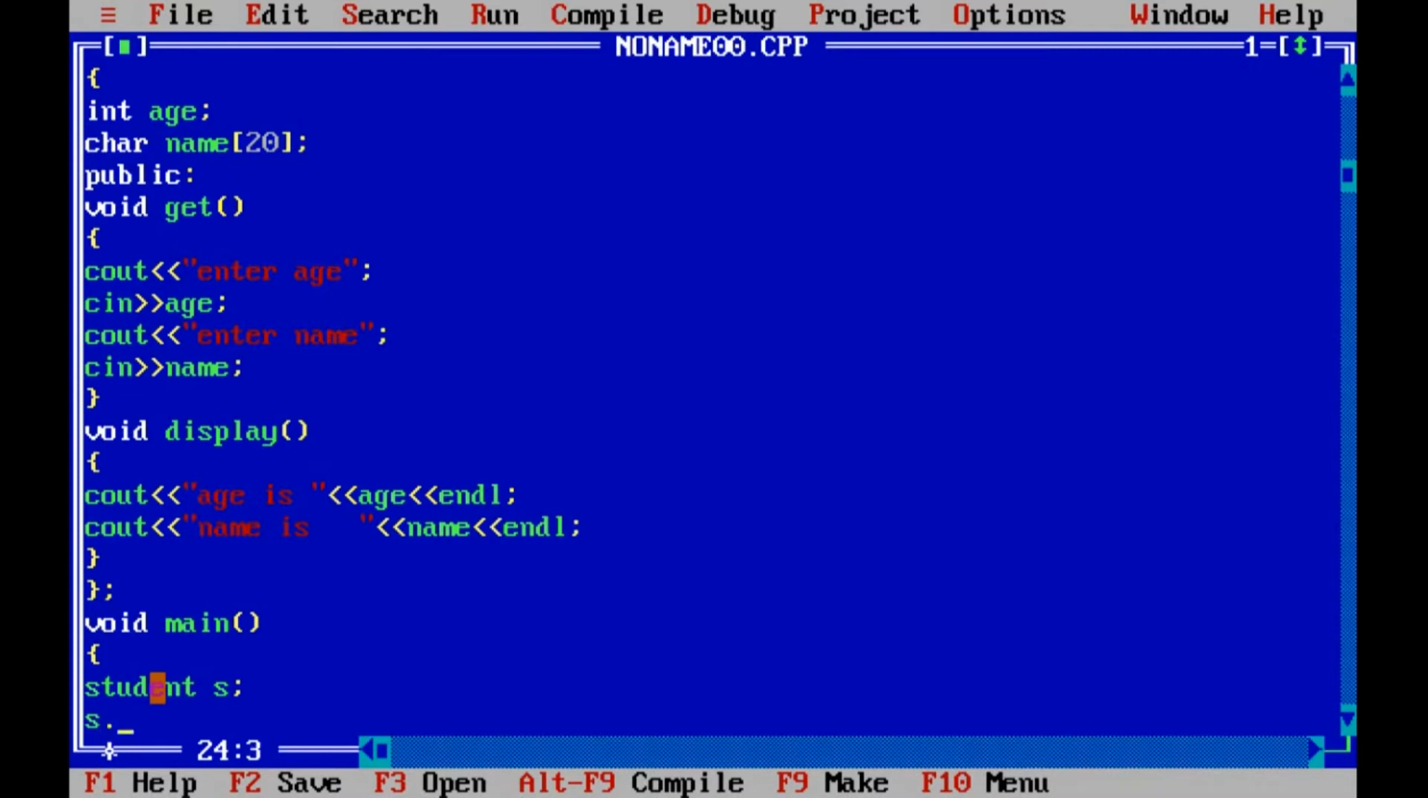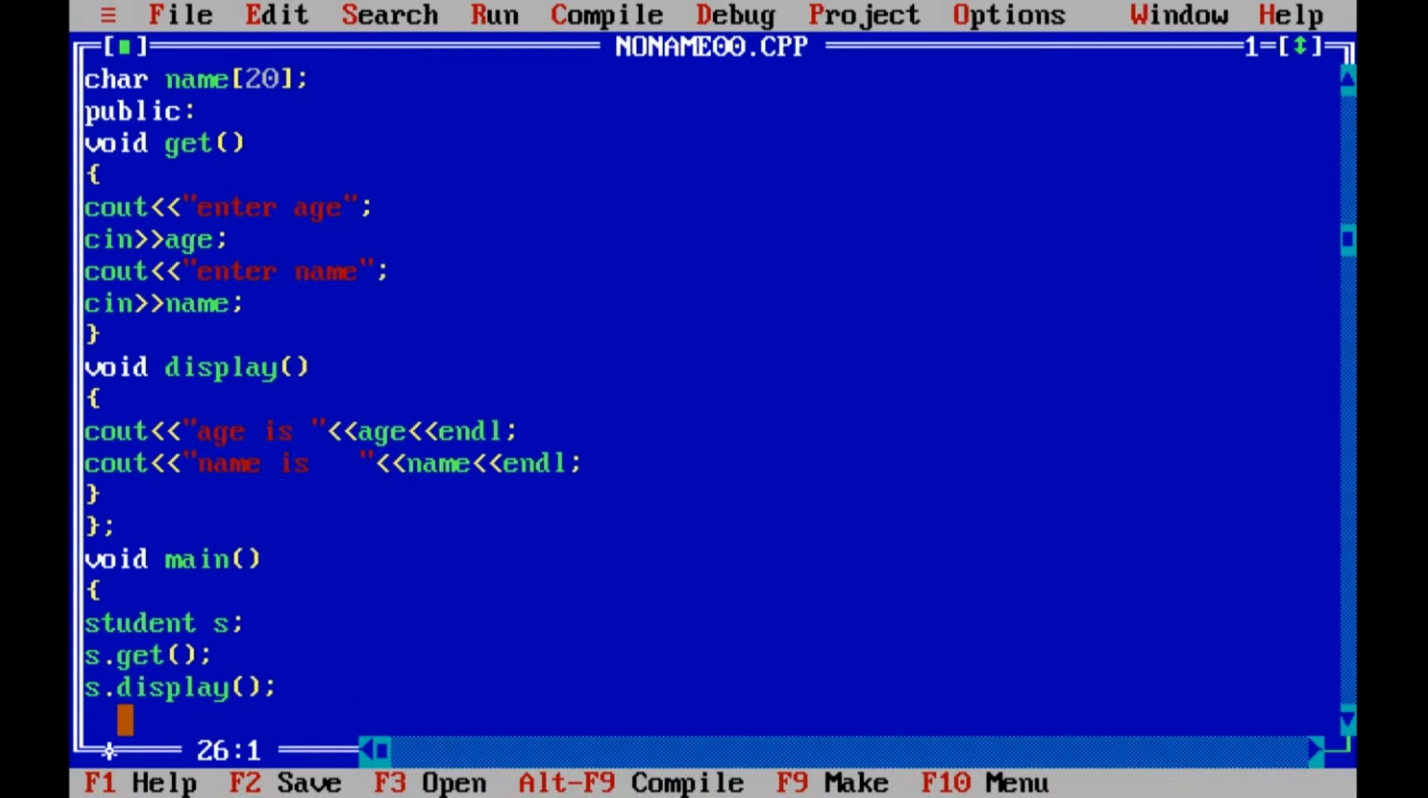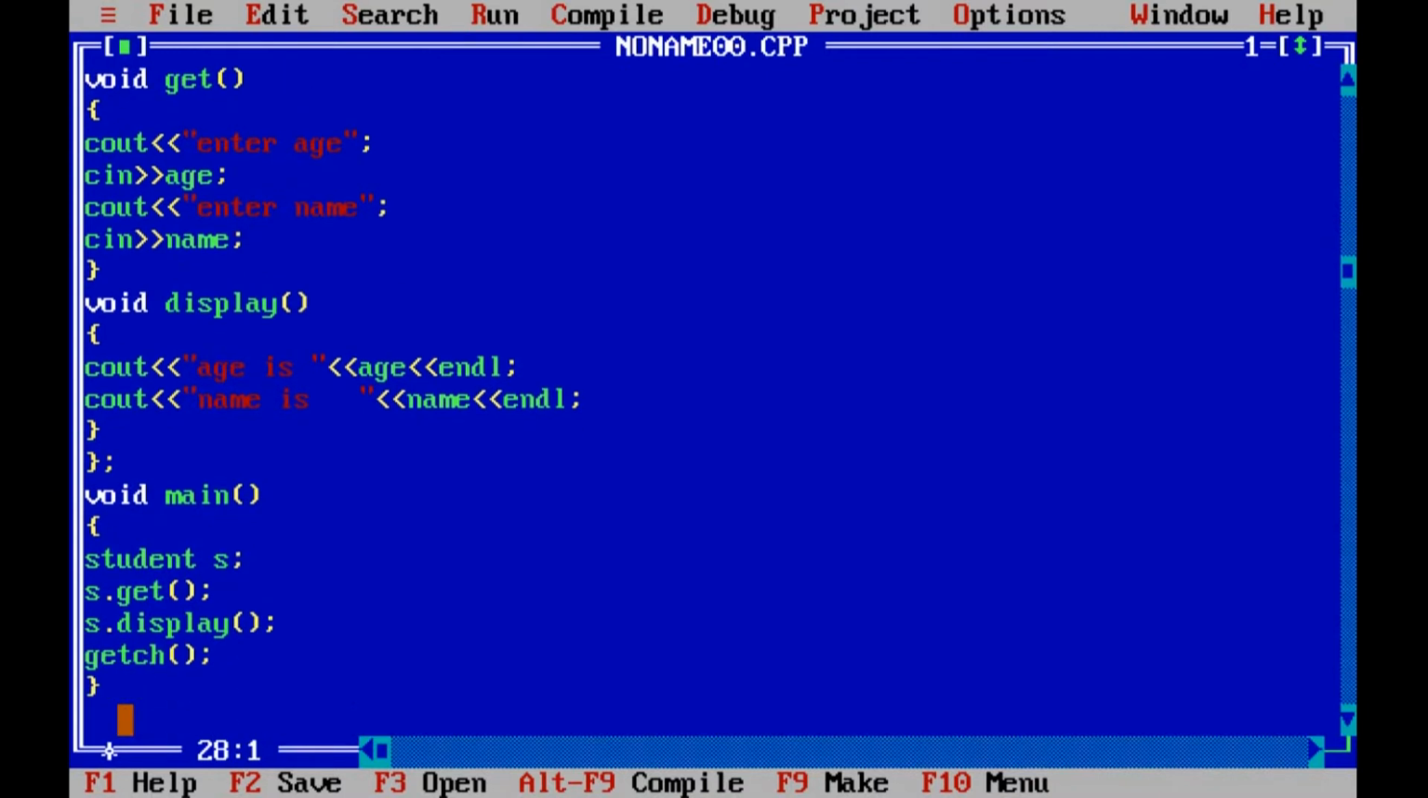So here we write s dot, and the first function is the get function. After writing the dot operator, we write the name of the function. After this you put a semicolon, then again s dot display function. The second function in your class is the display function. Then round brackets, meaning function brackets, semicolon, enter, getch. You have to write getch to close the program and to hold the output screen. So this is your class program.